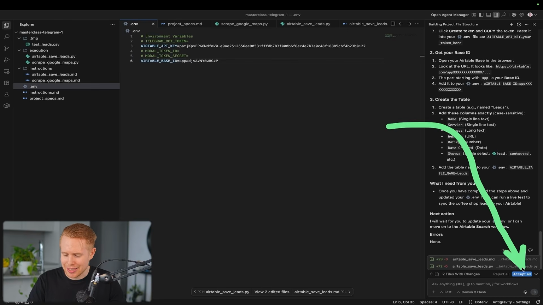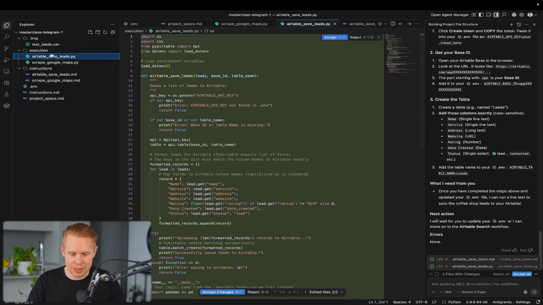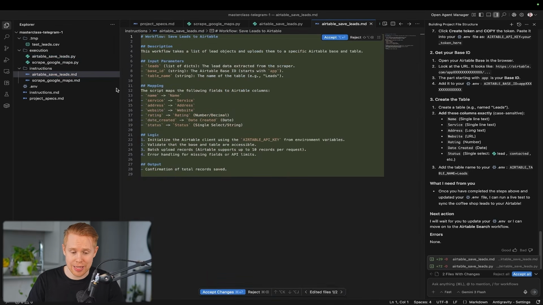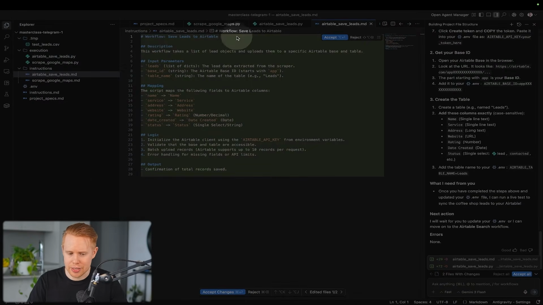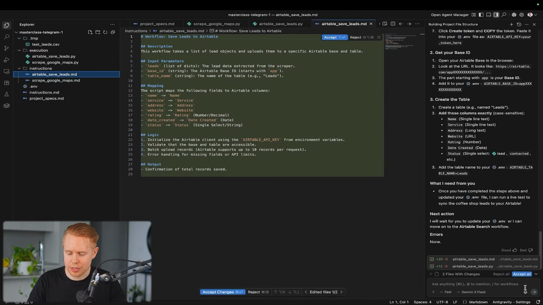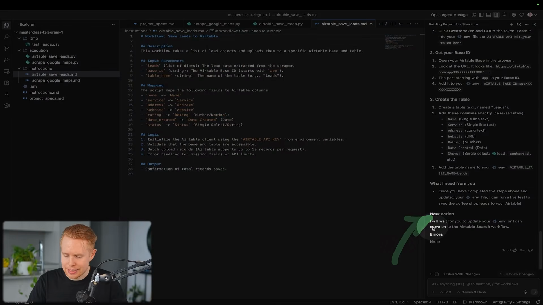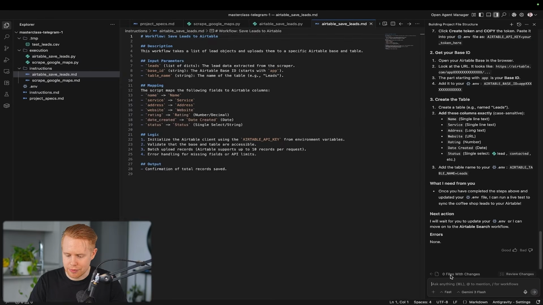So with that being said, I'm going to go ahead and accept all the changes that it made, like adding in this Airtable Python code that will execute this Airtable instructions guide where we're adding leads to Airtable. I'll go ahead and click accept. And the next thing is that we can go ahead and just give this a shot. So I could say, for example, please scrape 5 plumbers in Miami and add them to Airtable.